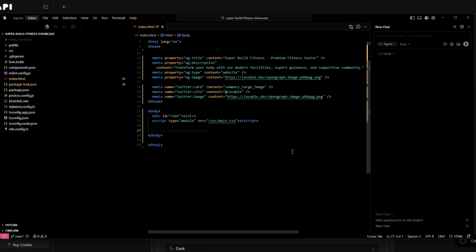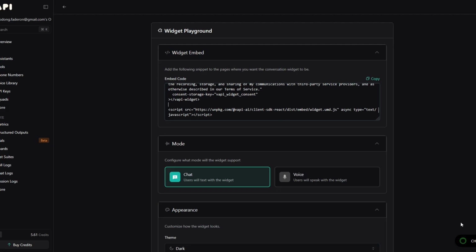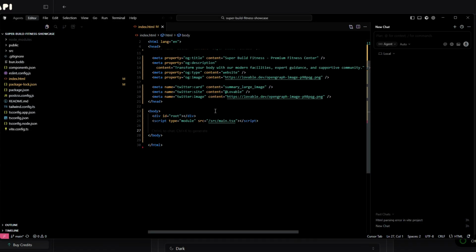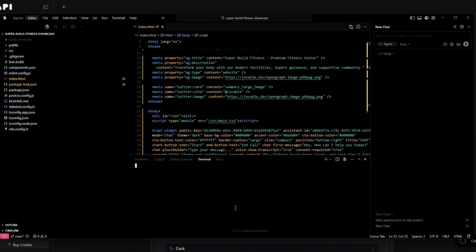Open your code editor where the website is being edited. Paste the Vapi embed code into your index.html or the app shell where you want the widget to load. Run the project locally using your usual command, for example, npm run dev or npm start.